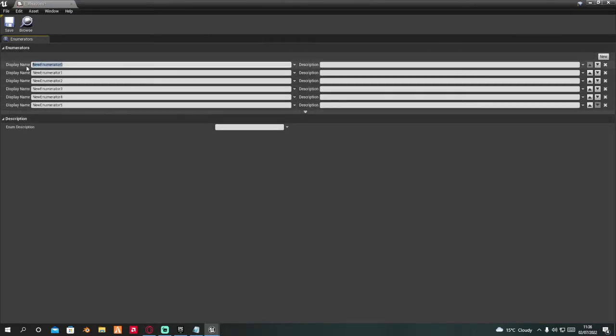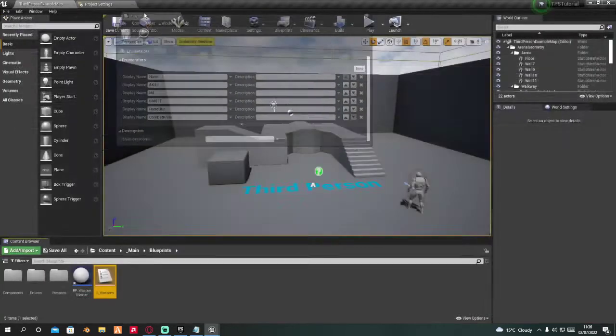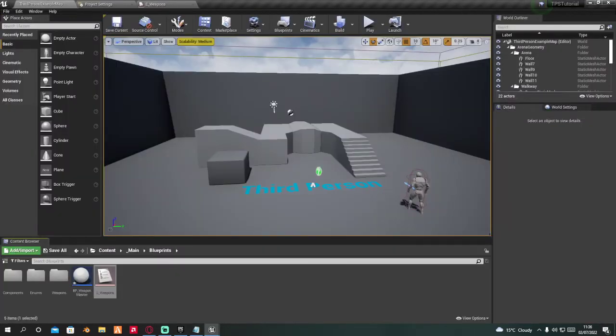For the first one, we want to have none. Okay, next one, we want to have AK-47. For the third one, we want to have M4. SMG-11. Handgun. And the last one we want to have is combat knife. You can call these whatever you want, but this is just what it's going to be called in our game. We'll drag that up there as well.